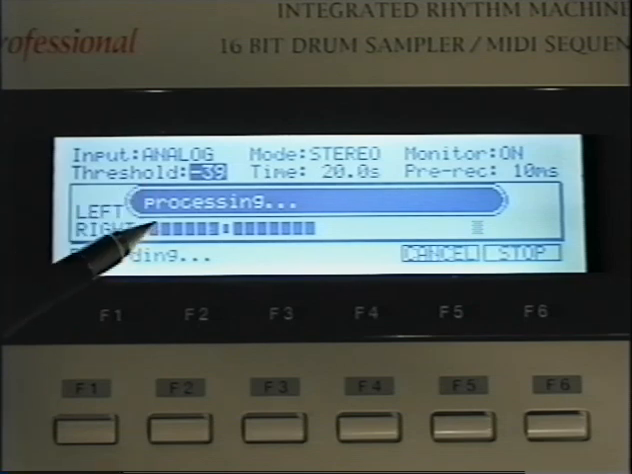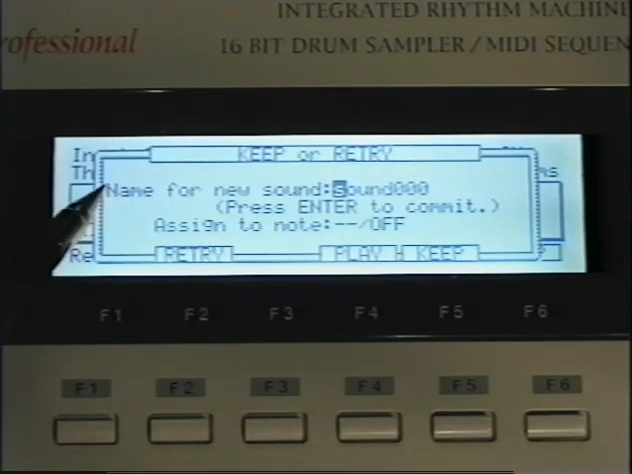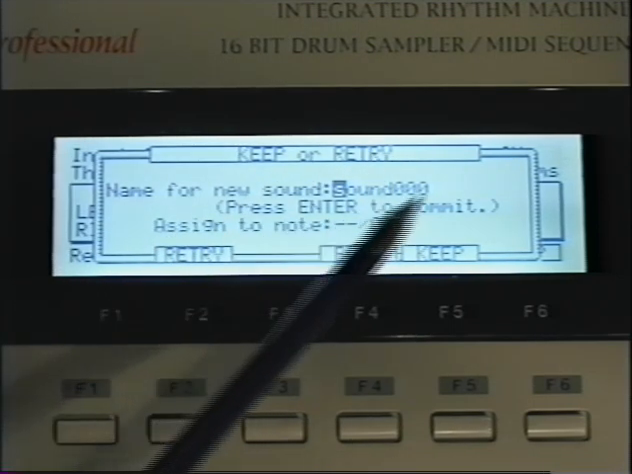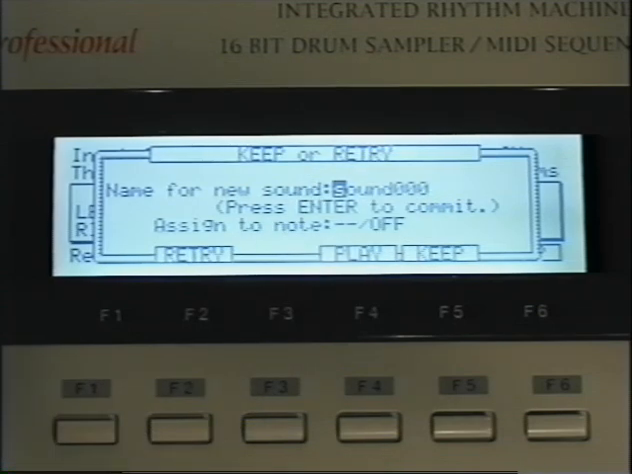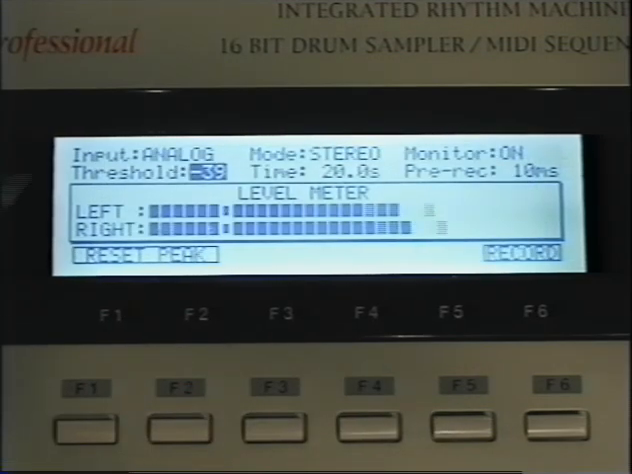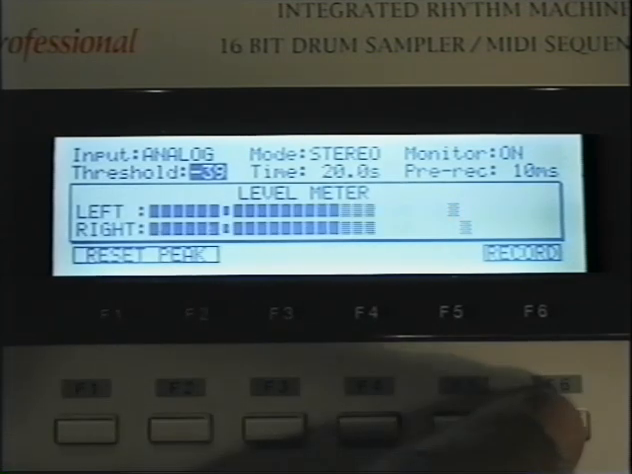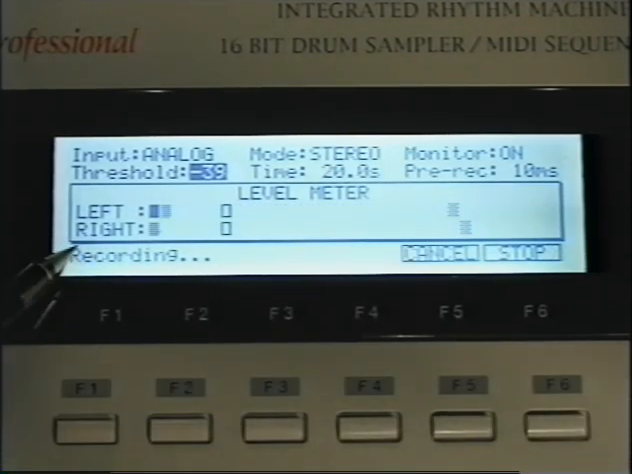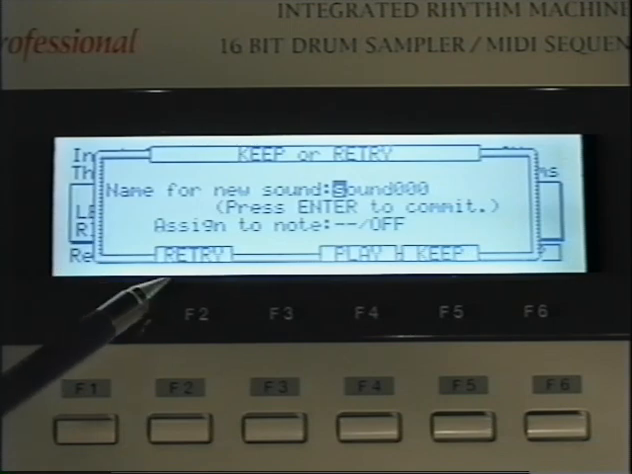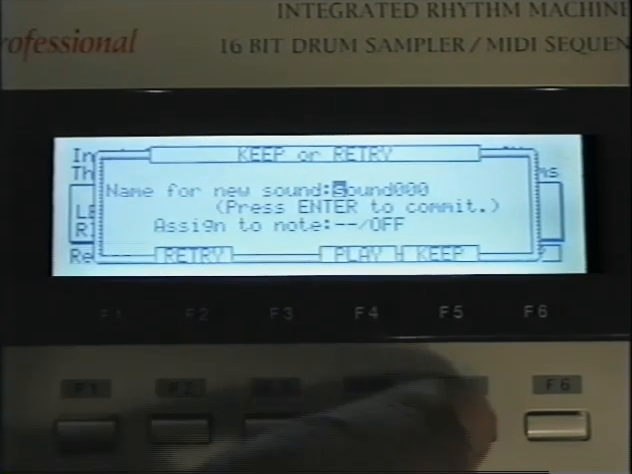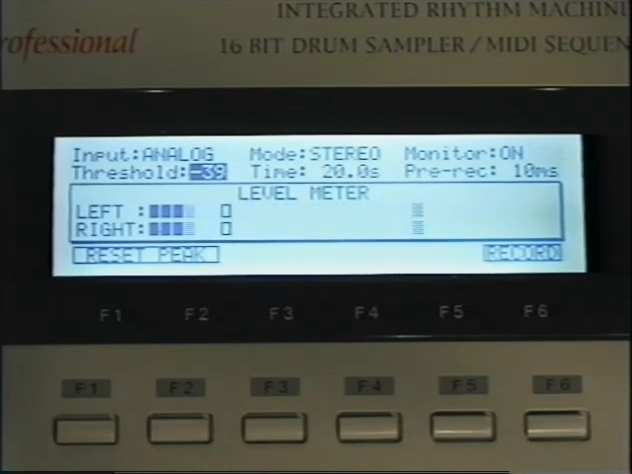Now once we take it in, we're processing, and it's time to name our sample. You can name the sample by turning your data wheel, and then move your cursor over to the next letter, and you'll have named your sample. Then press enter to commit. Now we can play our sample pressing that play button there, or we can keep it, or re-entry. Pressing re-entry means that we can re-record the sample. As you can see here, recording starts again. We can either cancel or stop, and recording has already started. We press stop, it's processing, and there we are. We've got our sample. Press keep, we kept the sample, and it goes right back to recording for the next new sample.